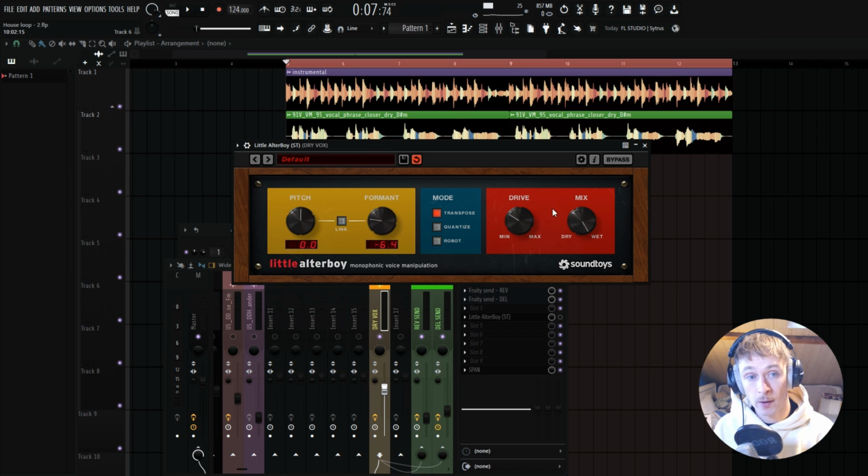In the case of Little AlterBoy, you also have a drive knob, which adds some saturation to the vocal. And then you have a mix knob. In this case, it's set to 100% wet, but you could mix it with the dry vocal.